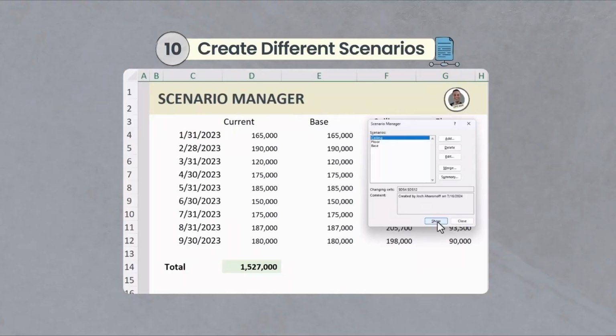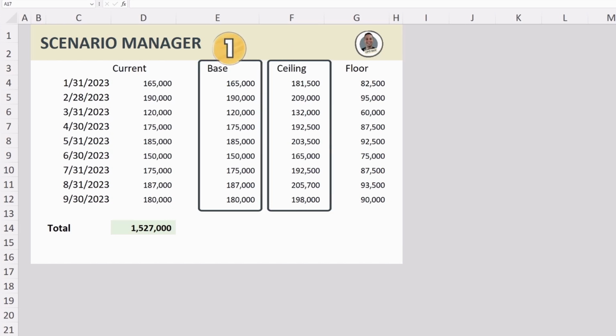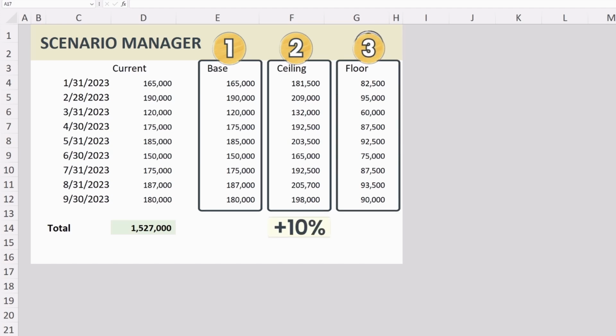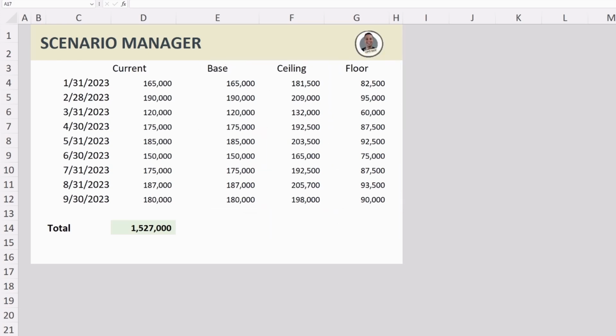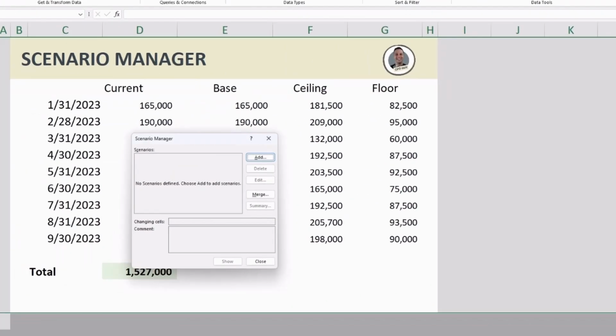Tip number 10, want to explore different scenarios? Well, Excel has a built-in scenario manager where you can toggle real easily to different scenarios. So here I have 3 scenarios, a base, then a ceiling, which takes 10% more of each value from the base, and then the floor, which takes 50% of each value from the base. To toggle between each of these, I'll just hit Data, What If Analysis, and then click on Scenario Manager.